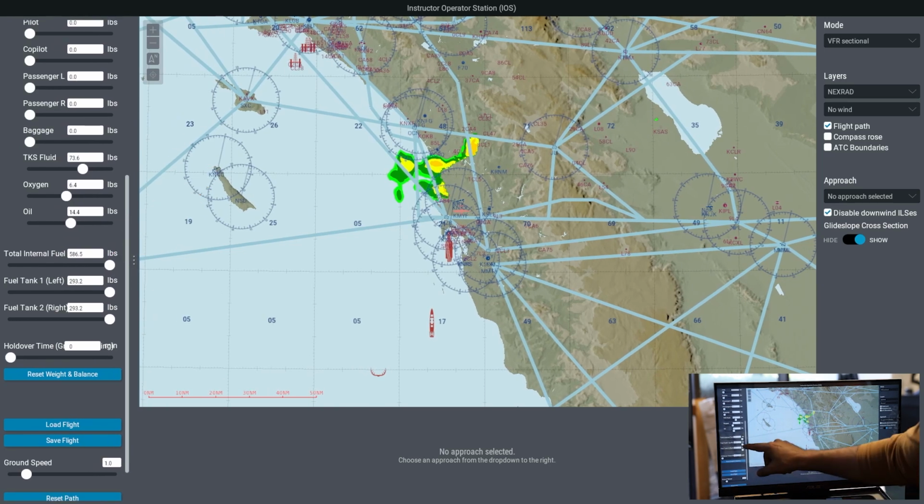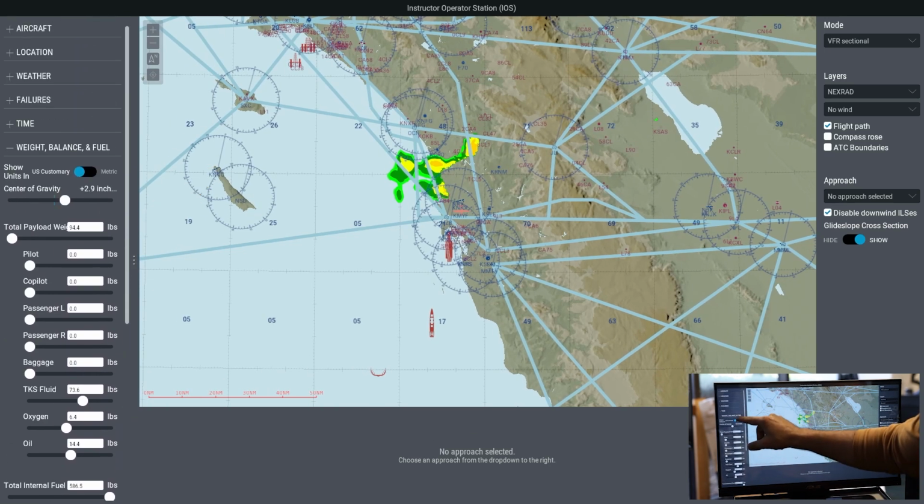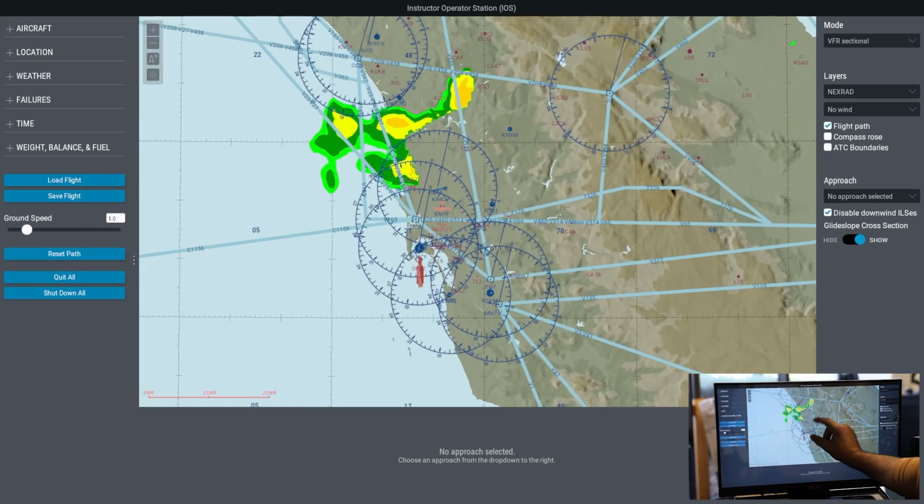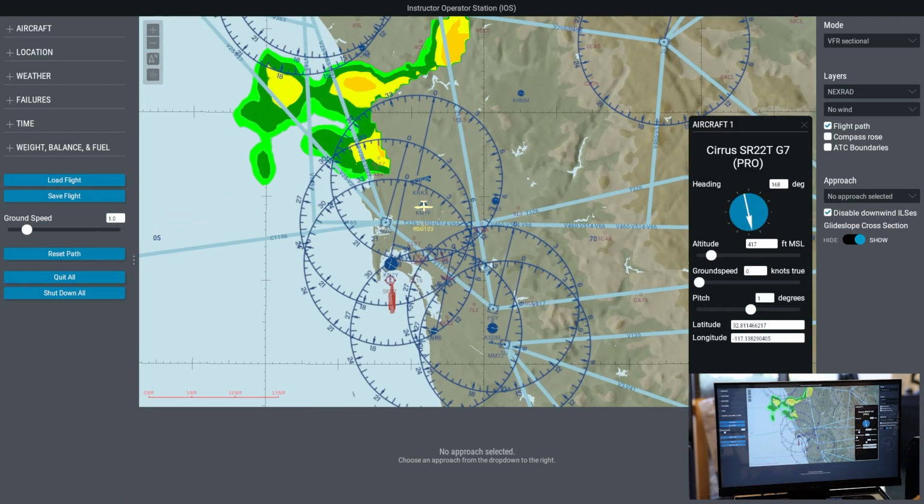Okay, and then we'll scroll up, and you can collapse that so you can just get a better view of things. And lastly, you can zoom in here and get a closer look of your area. And if you click on your airplane icon, then you'll see this panel populate on the right side where you can change your heading, altitude, ground speed, and pitch.